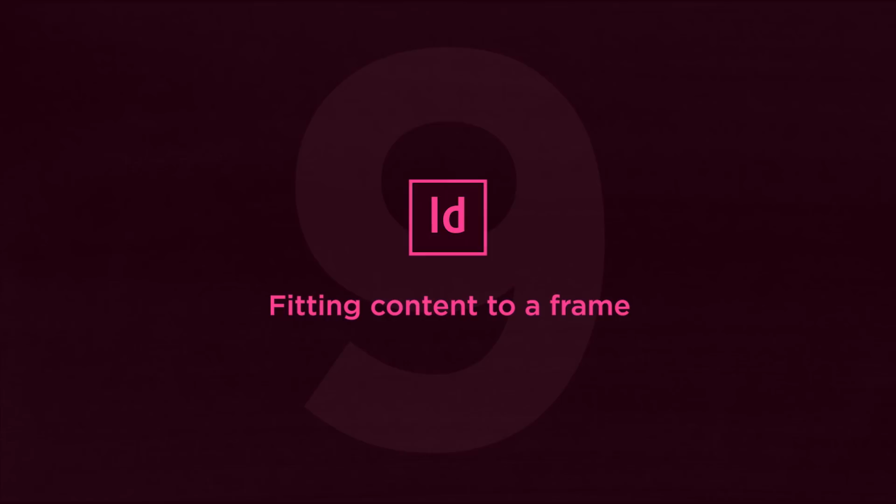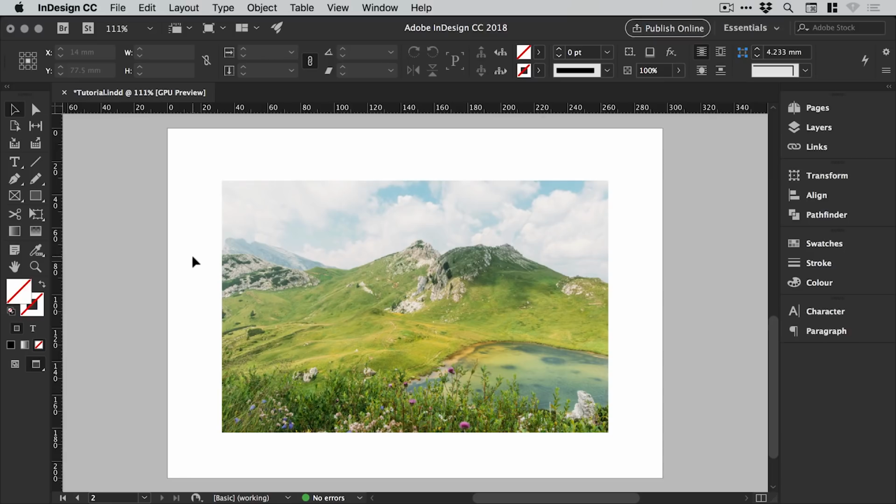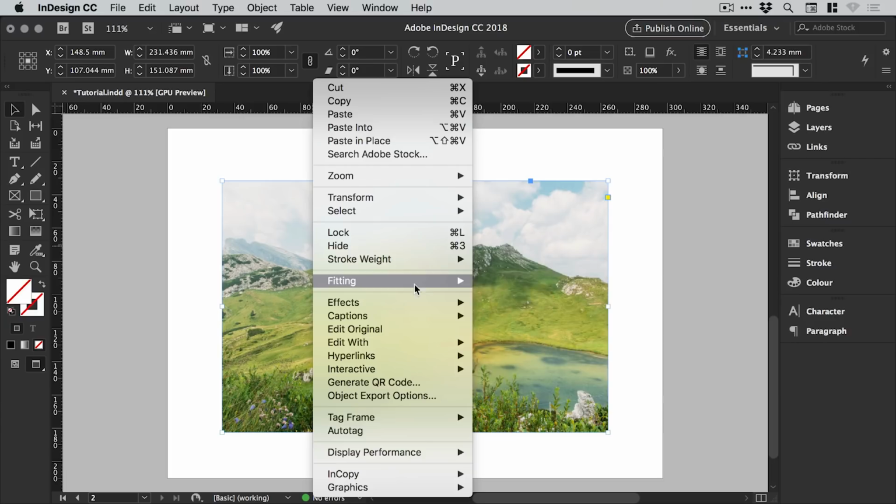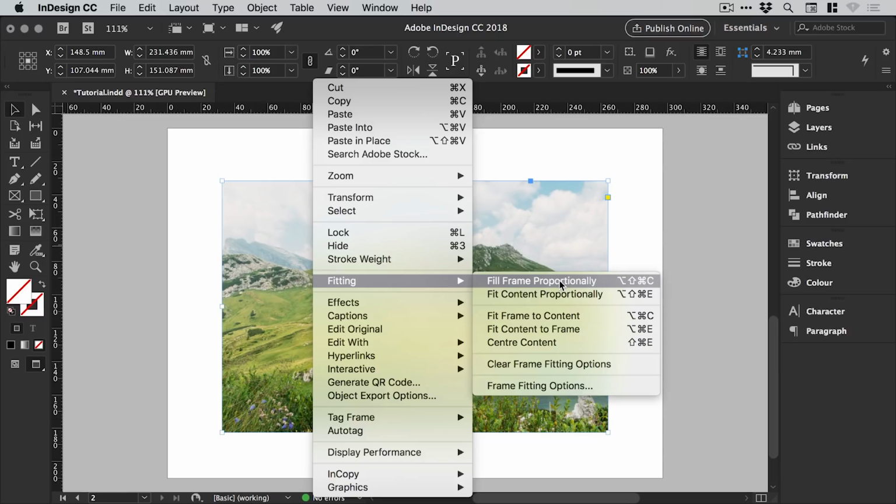So when working with images in InDesign, there's a variety of different ways that we can encourage the content to fit the frame or the frame to fit the content. So if I click the image, you can see the blue container or frame around the edge and the image is within it. If you right click on the image, we can select fitting, and there's a variety of different options that we can choose. So we can fill the frame proportionally, or we can fill the content proportionally. We can choose to fit the frame to our content, or vice versa.